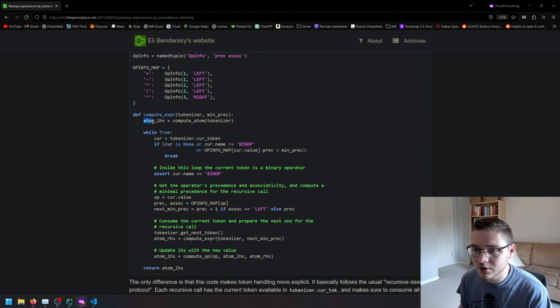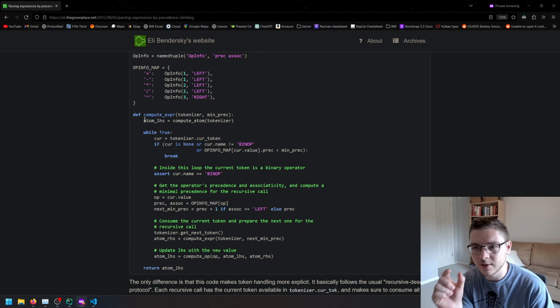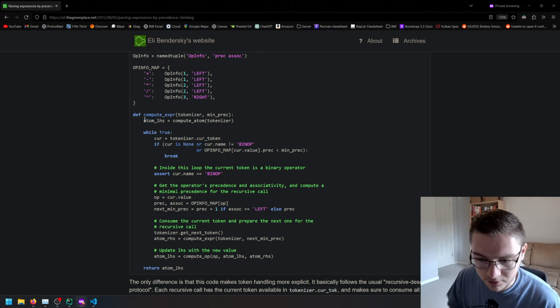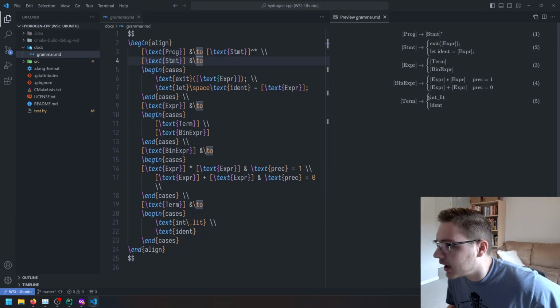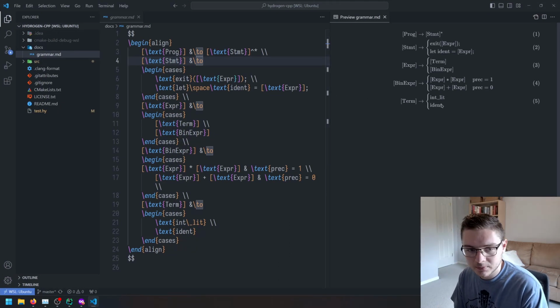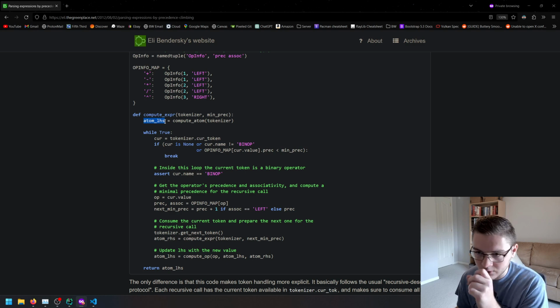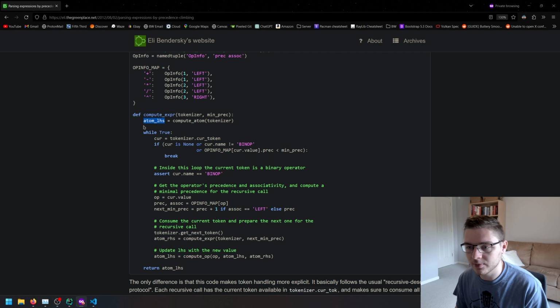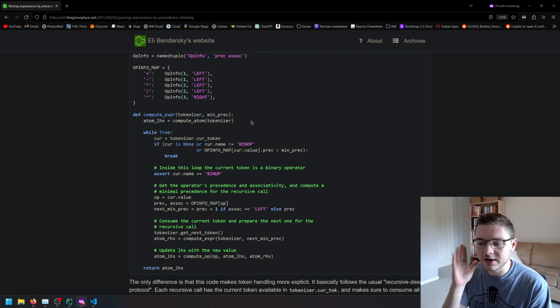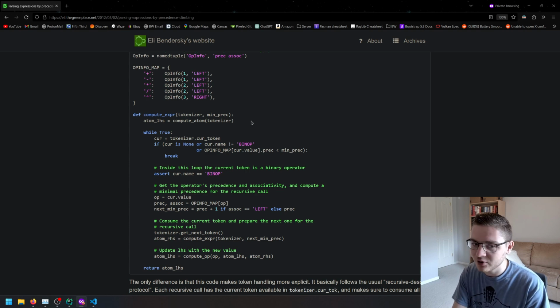So we're getting the left-hand side. And in this case, Adam is referring to an atom, in our case it's kind of like a term, right? It's either an integer literal, so like a number, or it's an identifier, being a variable. So that's kind of like the atom, the smallest piece of the expression, apart from the actual operators themselves. So then you have the left-hand side, and so you compute the atom. This is essentially saying, okay, take the first term, because an expression has to start with a term, right?